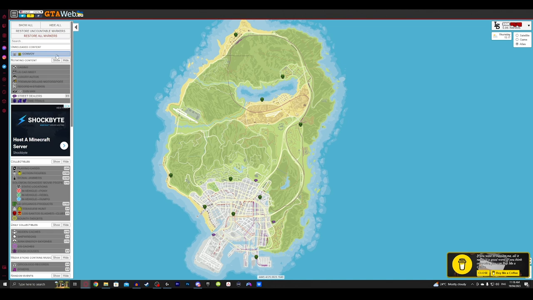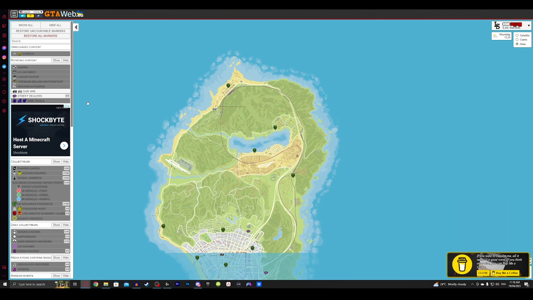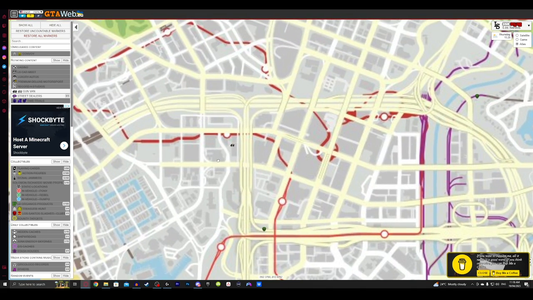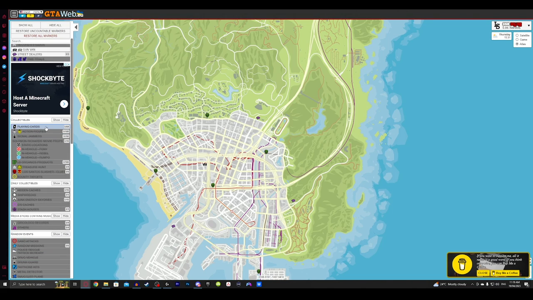Then if we come over here to the left, this is all of the things that we can toggle on and off, like the convoy, which isn't even in the game yet. Things like the gun van, which rotates daily. You can see where it is today, right down here in the city. We've also got all of our collectibles here, like all the playing cards will pop up on the map.